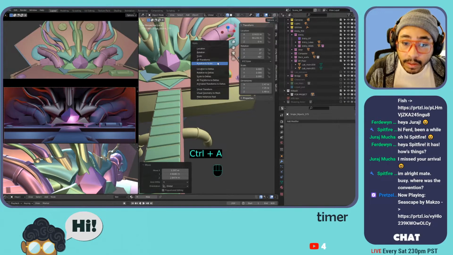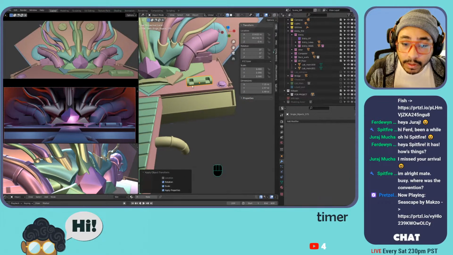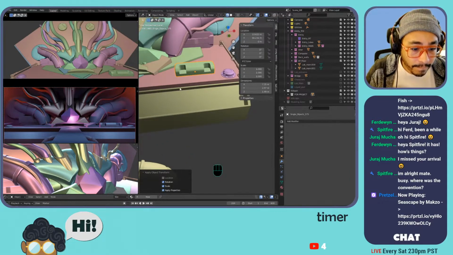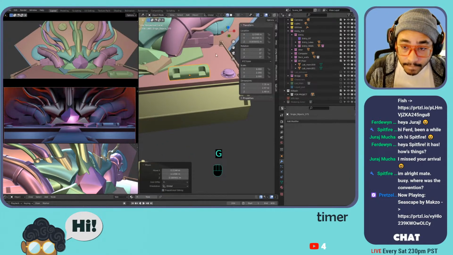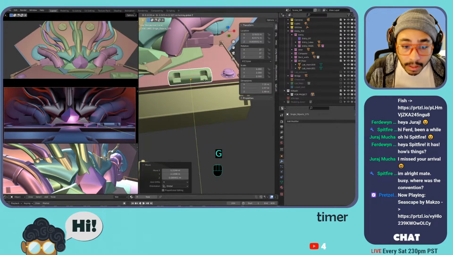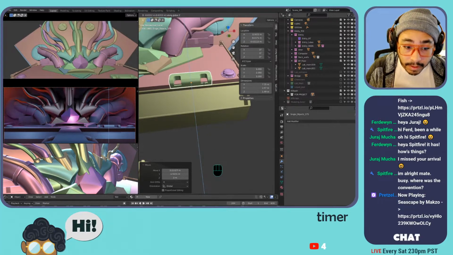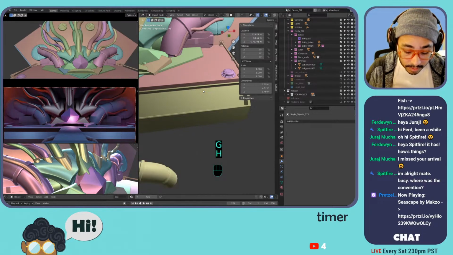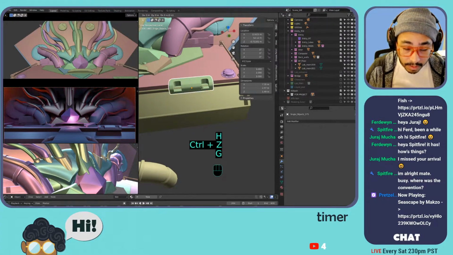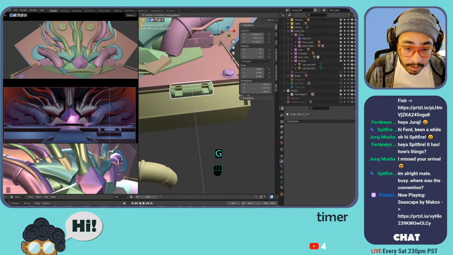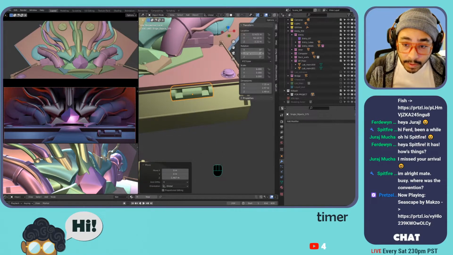-90. Rotation. Skip rotation. Okay. Alright, we got them snapped. We'll dip these down. Maybe these will look better rotated.